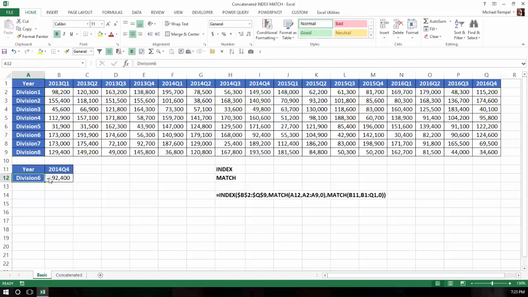So anytime I change the division here, or I change the year-quarter combination, it will give me the appropriate answer. So this is a very simple and typical index match combination. If you want to learn more information about this, please go to my site and just do a search on index match and you'll find a few different videos and tutorials about this very powerful combination of functions.